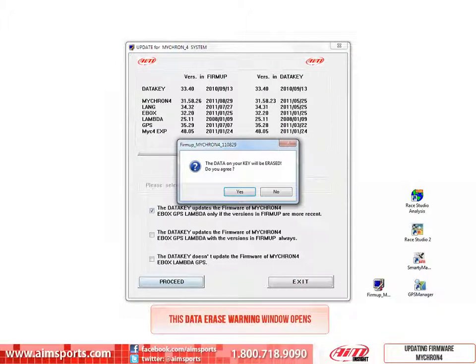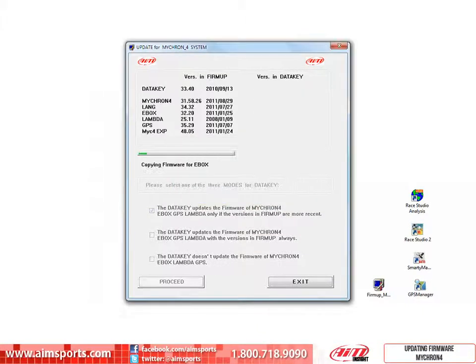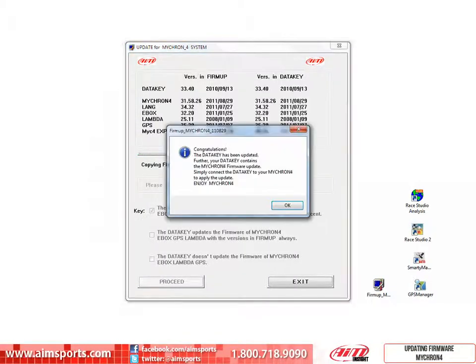The program then warns you that any data already downloaded onto the data key will be erased as the firmware is loaded onto the key. If you have already retrieved the data from the key and are okay with the data being erased, press the Yes button to move forward. Then the program begins copying the firmware update onto the data key. When the process is complete, a message will open telling you that the data key has been updated with the MyChron4 firmware. Click on the OK button to close the message and finish this part of the firmware update process.